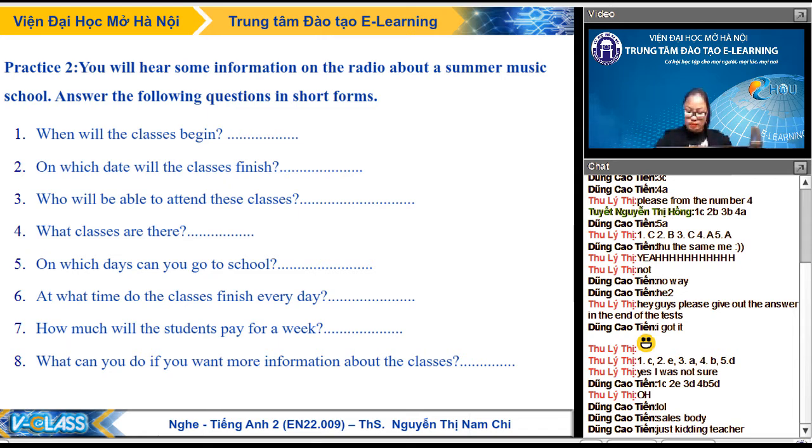There will be classes in piano and guitar, and have you ever wanted to play the drums? Well, you can learn at the summer school. The teachers are all really excellent. There will be classes every morning from Monday to Friday, beginning at 9:15 and finishing at 11:45. It doesn't matter if you have never had music lessons before.